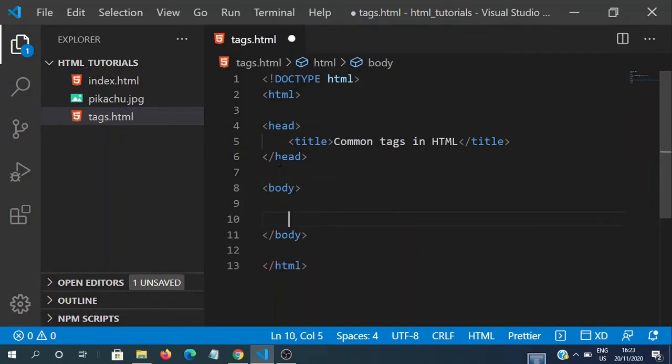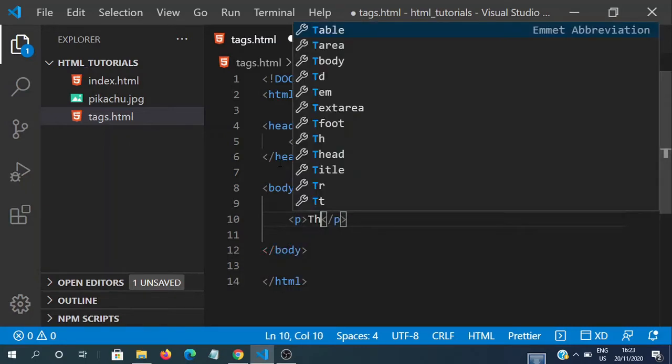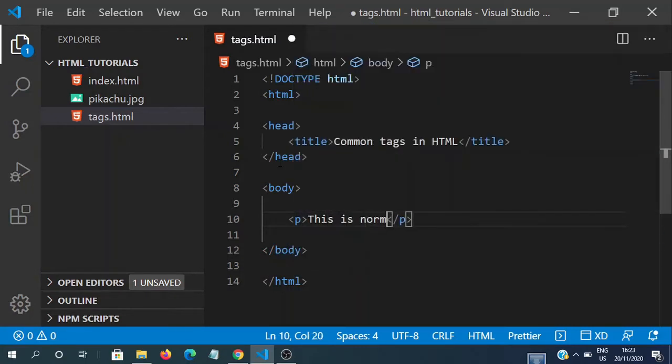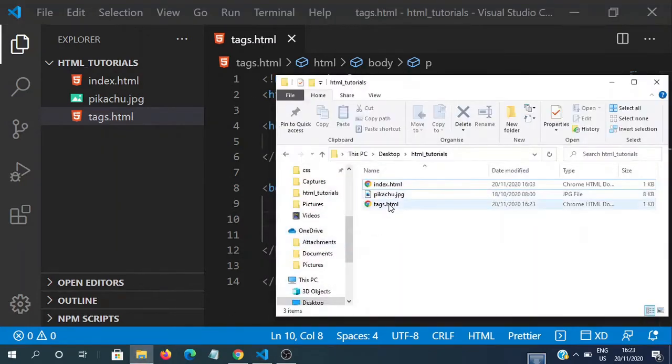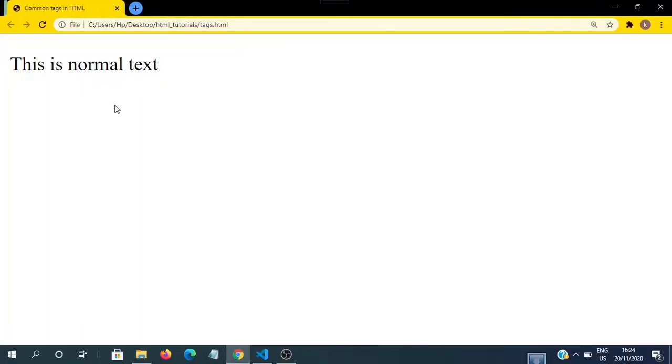Okay, and then we'll put in our body tag, and first of all we'll put a paragraph tag, and in here we'll type in this is normal text, and we'll use this to compare it with the bold sentence and the italic sentence. So let's just open this up. Let's save and let's go there, and we can see the normal sentence over here.